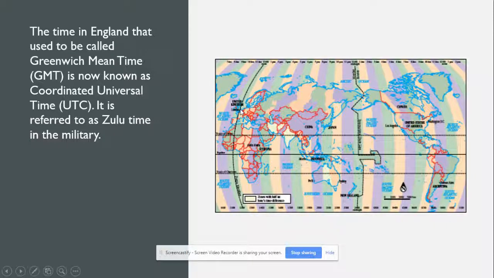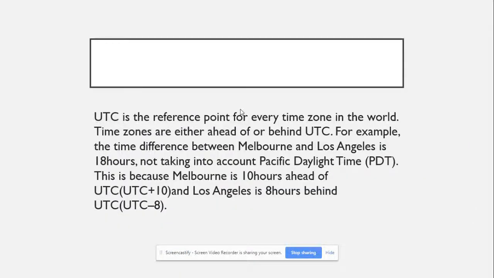England's time, that used to be called the Greenwich Mean Time, the GMT, is now known as the Coordinated Universal Time, which is the UTC. It's also referred to as Zulu time in the military. UTC is the reference point for every time zone in the world. So time zones are either ahead or behind the UTC.